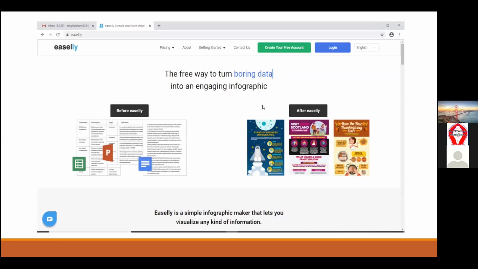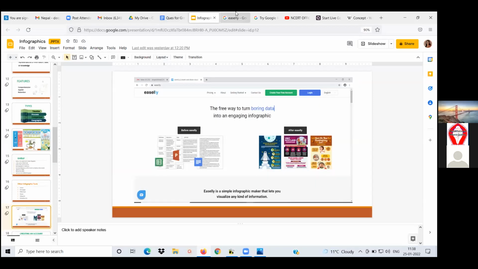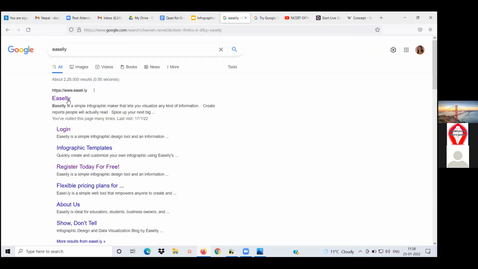So first of all, I will directly go to the demonstration part. For this, you have to go to Google and just type Easel.ly. It's an online tool, and just remember the spelling, E-A-S-E-L-Y. So I'm just opening the online tool. It will take time depending on your internet connection.